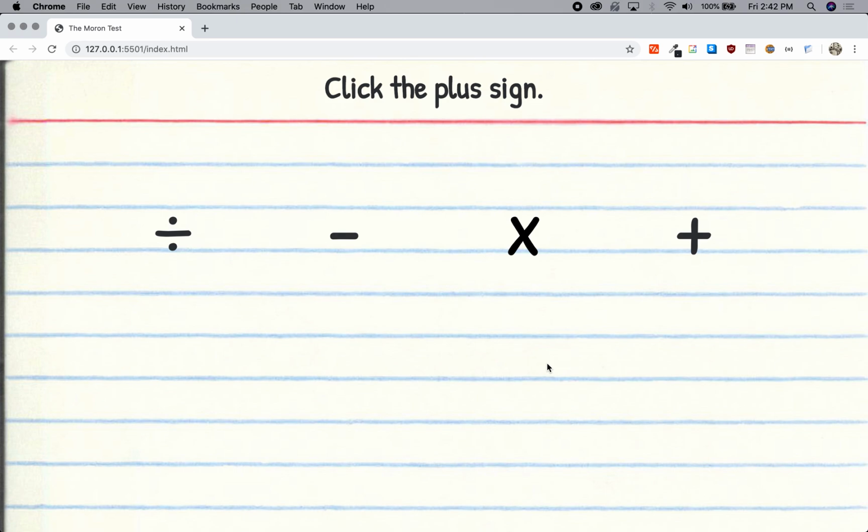This is an optional video. If you want to also know how to work on the text icons, if that is at all confusing, this is how to work with text icon layout within the Moron test project in JavaScript. So this is the scene we're going to be rebuilding.